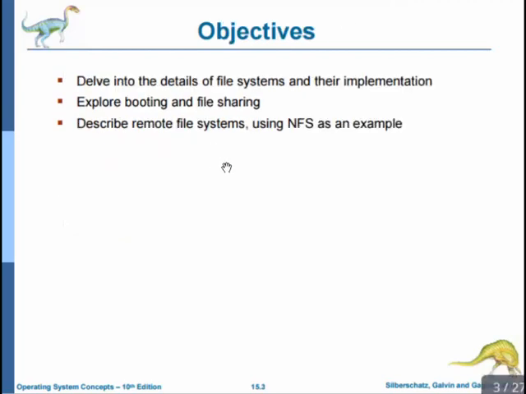At the end of this chapter, you're going to delve into the details of file systems and their implementation. You will be able to explore booting and file sharing, and finally you'll be able to describe remote file systems using NFS as an example.